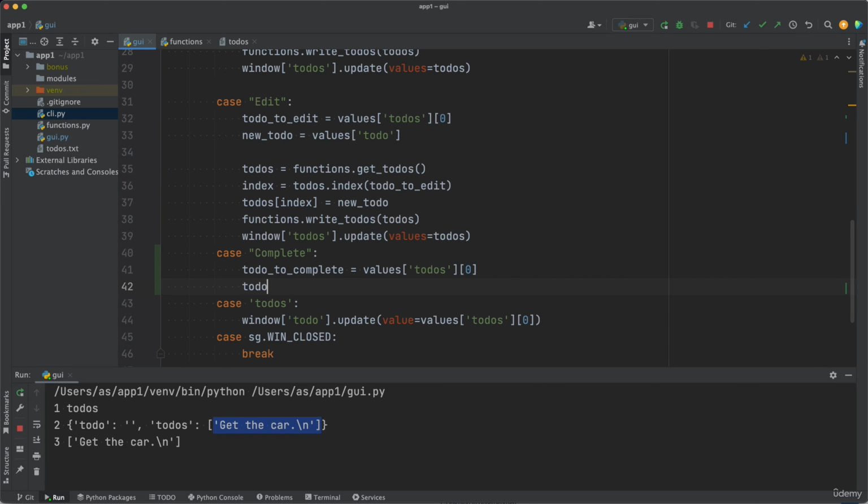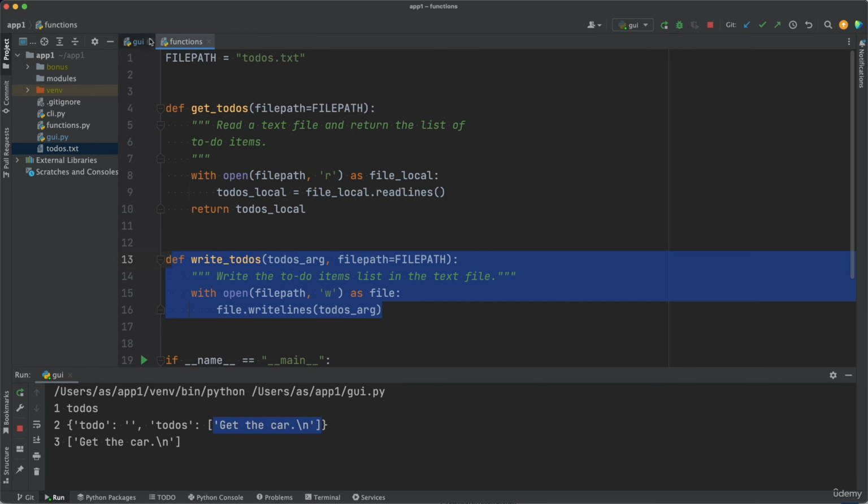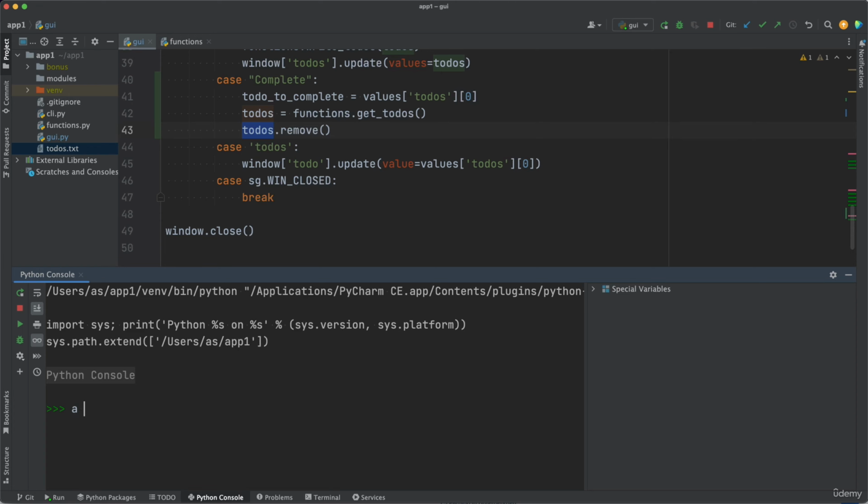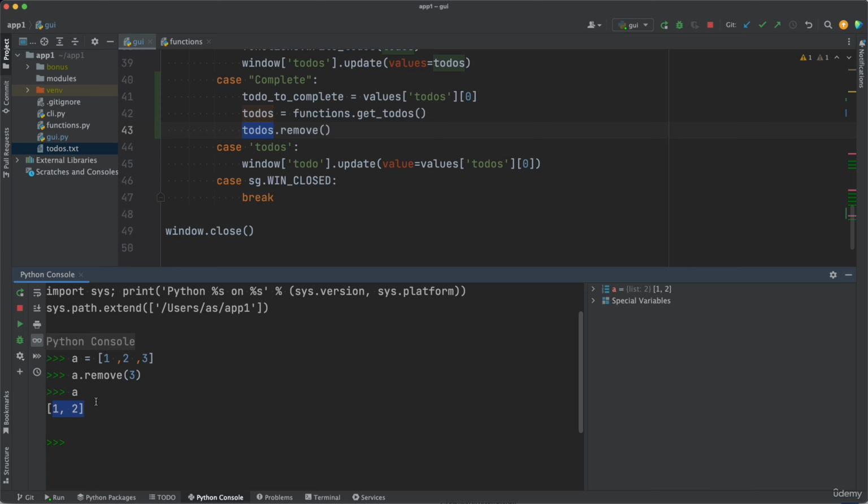So first, we get the to-dos from todos.txt using functions.getToDos. This will give us the list of current to-dos inside todos.txt. Then we say todos.remove. So we use the remove method. It's a list method. To-dos is a list, so todos.remove removes a to-do. For example, if we had a is equal to 1, 2, and 3, and we say a.remove 3, that is going to remove item 3. So a now is updated to that. It only has 1, 2, the first two items.